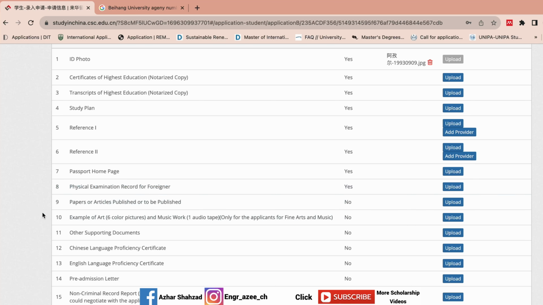And if you have some publications, you need to write them. If you don't have any, you don't need to write, okay? You don't need to worry. If you are applying for some arts majors, because some universities also require, like for fine arts or music, 6 color pictures. Like if you're applying for designing, it's not artificial design, it's about arts work, okay? So if you are applying for some arts majors, you need to upload 6 pictures of your work, and then you need to upload them here.